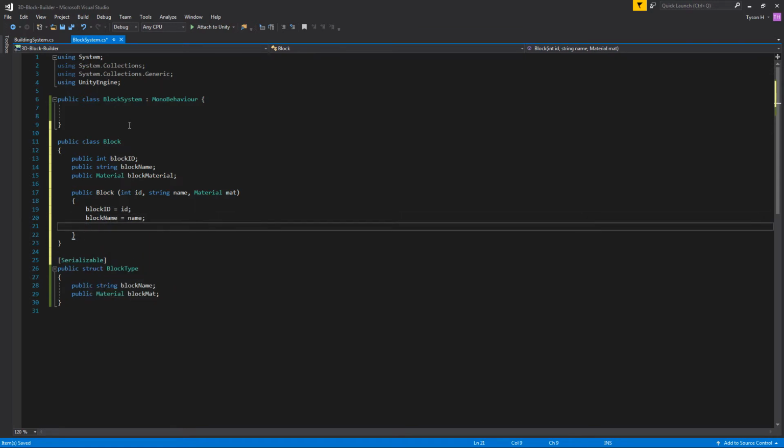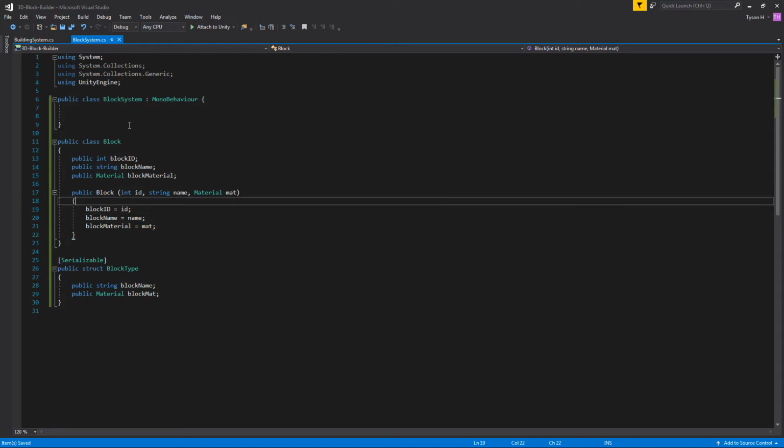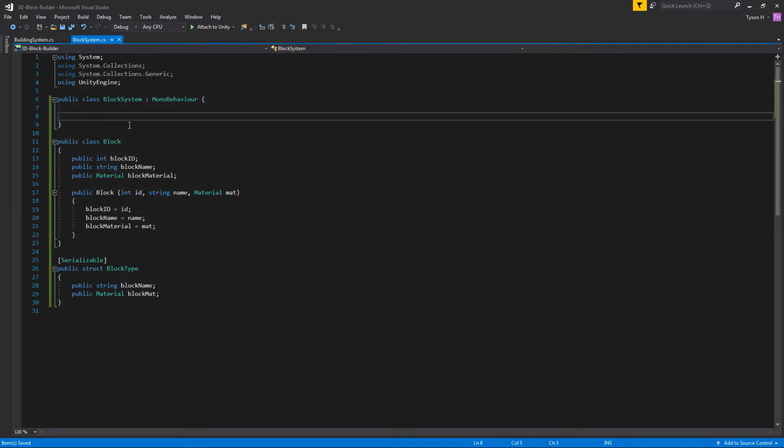Name, and block material is going to equal mat. Cool, so when we create a block, we're just basically giving it that data and setting it up. Nice and easy. So we've got a public class for the block, and we've got a struct here for the block type. So we're going to use the struct first.